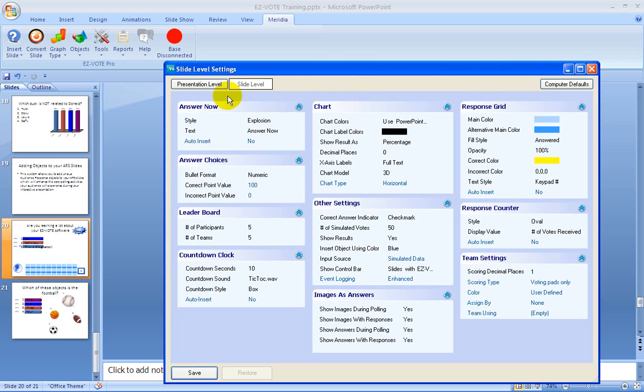Now, the difference between these two and the computer defaults button over here to the right is you have all of the same choices of your settings in the computer default area, but the big difference is if you make any changes while computer default settings is chosen, any of those changes will apply to any PowerPoint presentation that you have from this point forward.